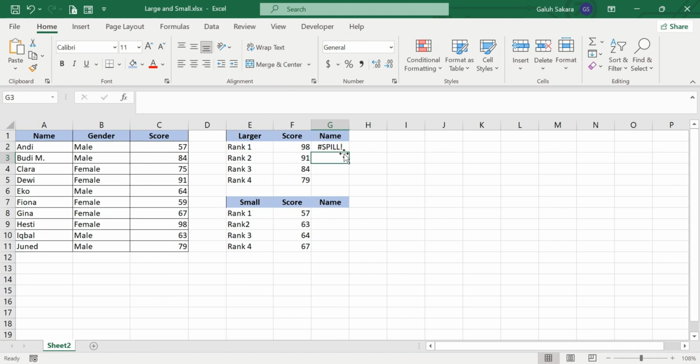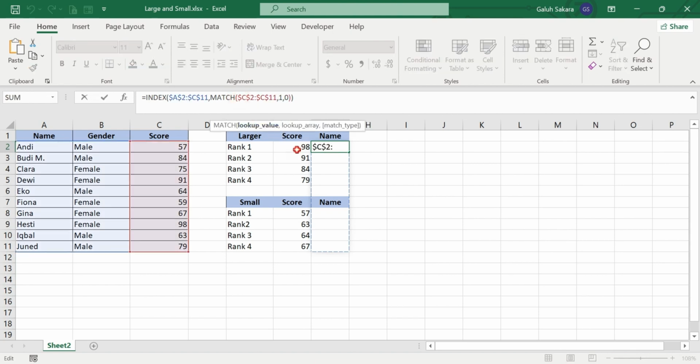Okay, it's still wrong. Okay. Oh, we need to input the lookup value here. It's from F2 and then comma and then the lookup array and 1 and no, or 0, and we try to see if the result is correct or not.